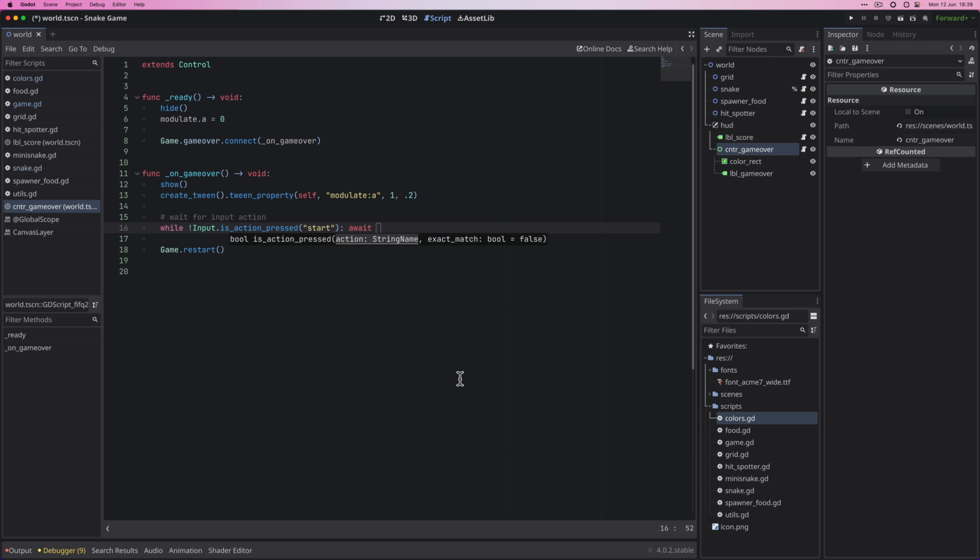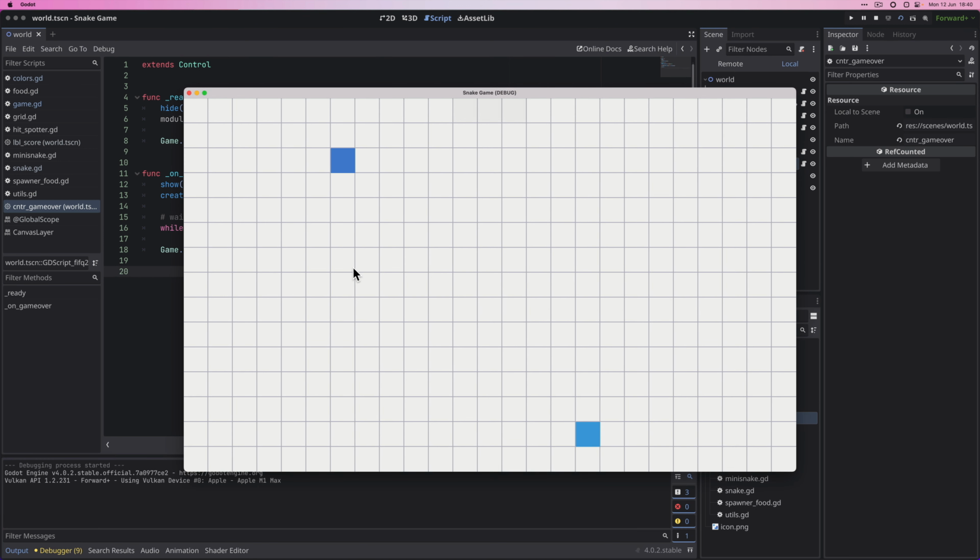And if this action has not been pressed yet, we're going to await the next idle frame. So we'll say await get_tree and get the process_frame signal. So this is something that we have done before, kind of. What this is doing is creating a while loop, and it's just going to stay here until the action start has been pressed. Otherwise, it's just going to be waiting and waiting for the next idle frame. Okay, so let's just try it out to see if it works.